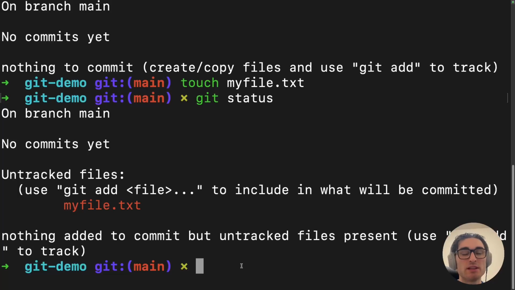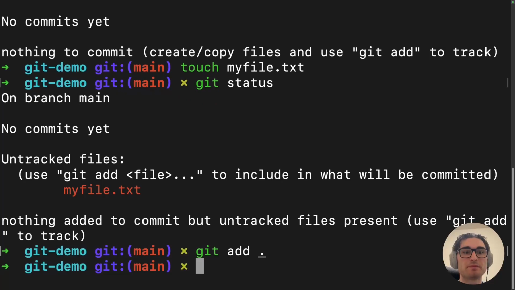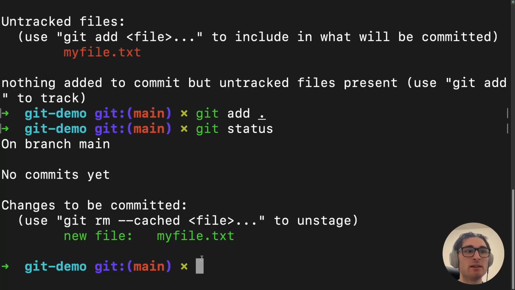First thing you need to do is you need to stage the changes. If you have a large number of files that you're editing, you may not want to save the changes of all those files at once. But for now, we can just select everything in our repository by saying git add period to add all of our files. Then if we hit status, we see that we haven't committed anything yet, but we have a new file, myfile.txt, which is staged and ready to be committed.